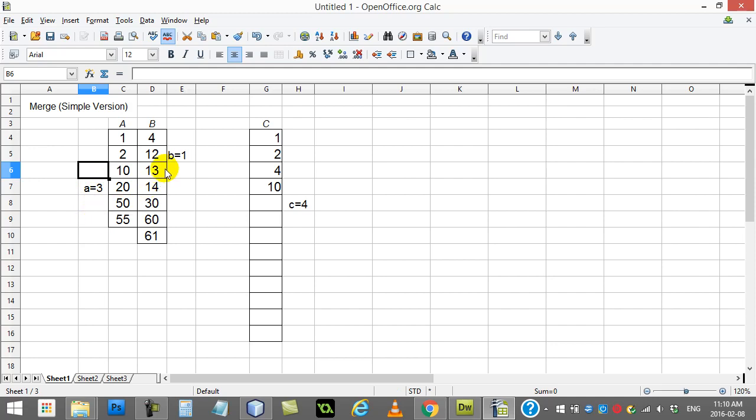What goes in next? 20 compared to 12. The 12 gets to go in. So the 12 goes in. C goes to 5.